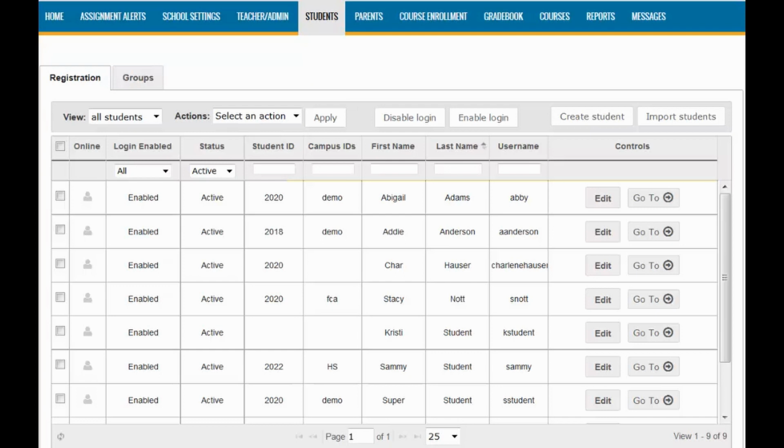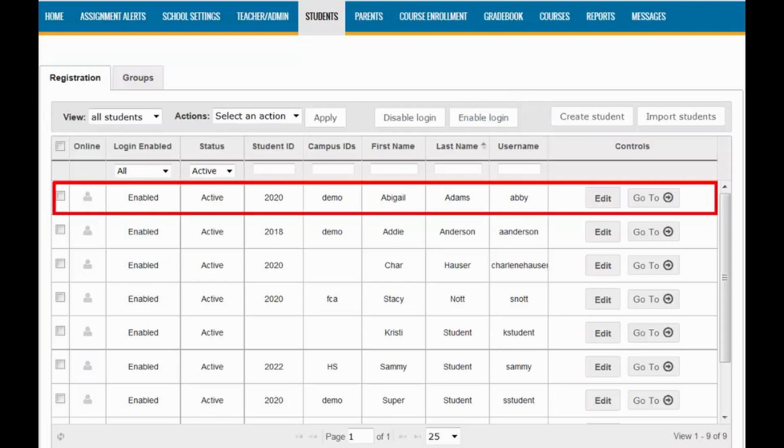At a student level, you'll need to start by selecting the Students tab on the navigation bar. Depending on if you are creating a new student or editing a current student's settings, you'll need to select the corresponding button. Creating a new student, you will need to select the Create Student button. If you are editing a current student, you will locate the student that you wish to update. Next, select the Edit button from the Controls column.